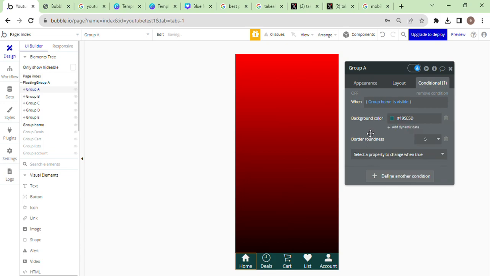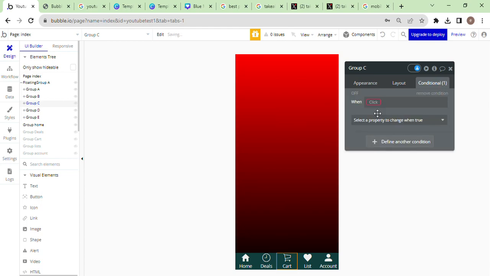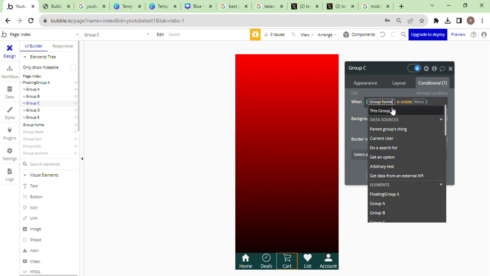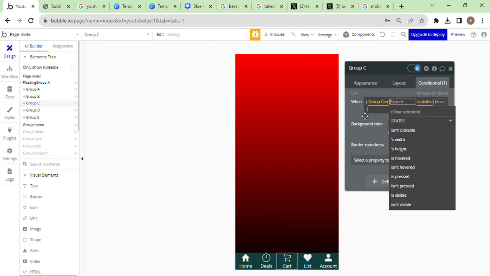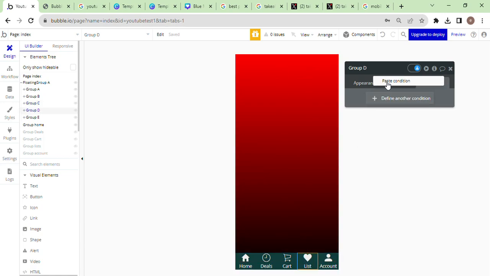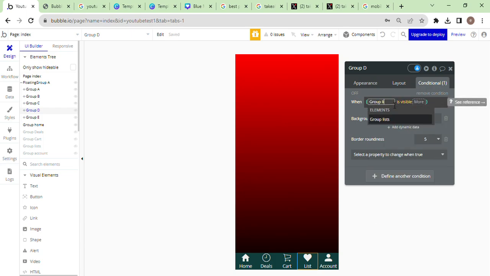Yeah, copy the same. So let's go to chat. Chat is this group. Sorry, this one. So on chat, paste. So when group chat is visible, same thing will happen. Let's go to list, paste. When group lists is visible, same thing will happen.